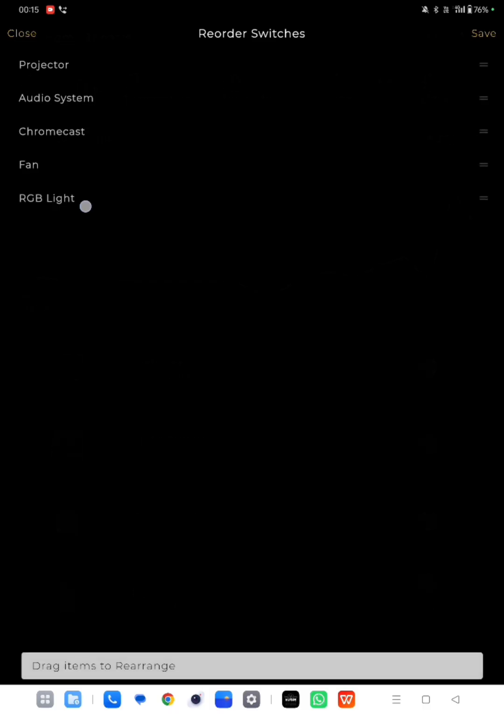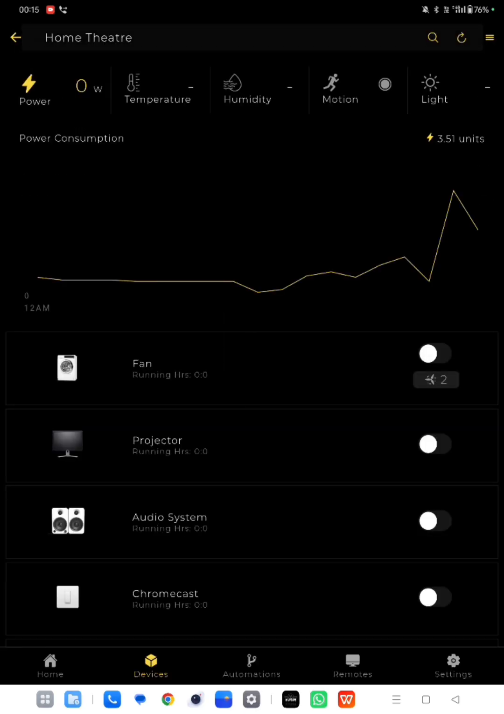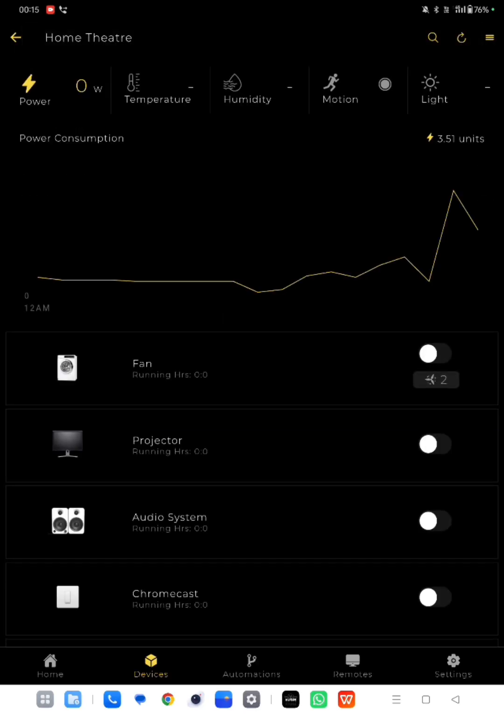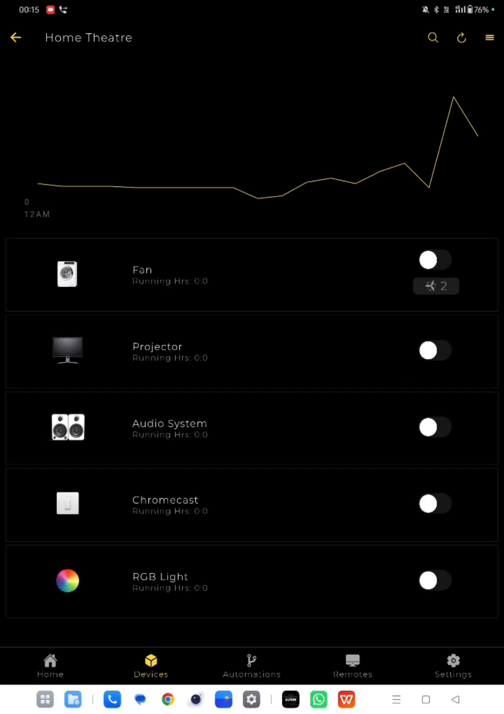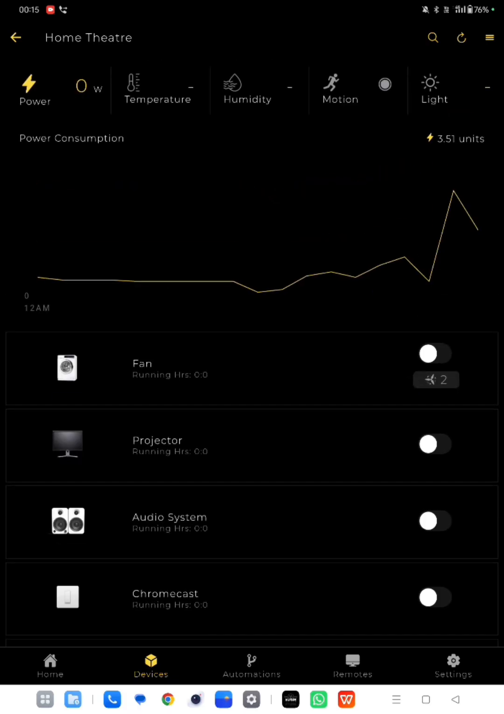Also, here comes a sorting thing, like if you are using the fan too much, you can integrate it on the top and click on save, then the fan will come on the top. Also, if you want to integrate and mention the temperature or the humidity, or the light motion, so these are all sensors that can be integrated in a particular room, and if this type of integration is required, this is also possible.